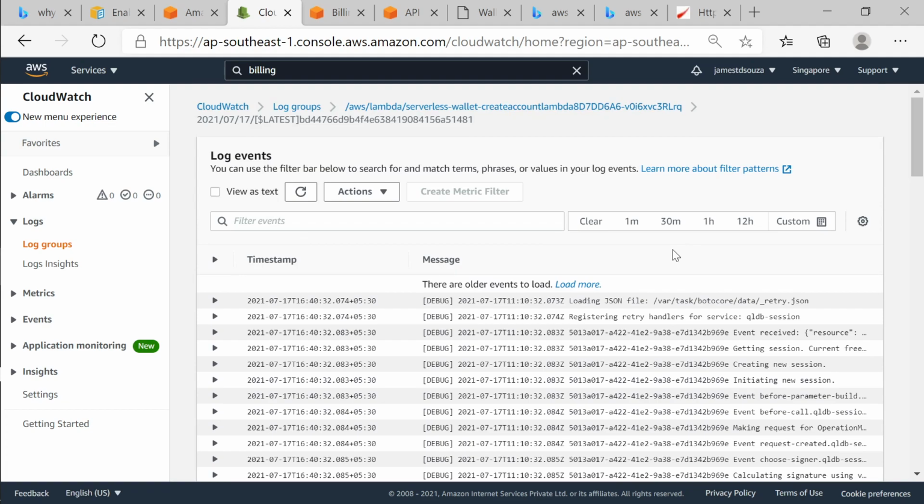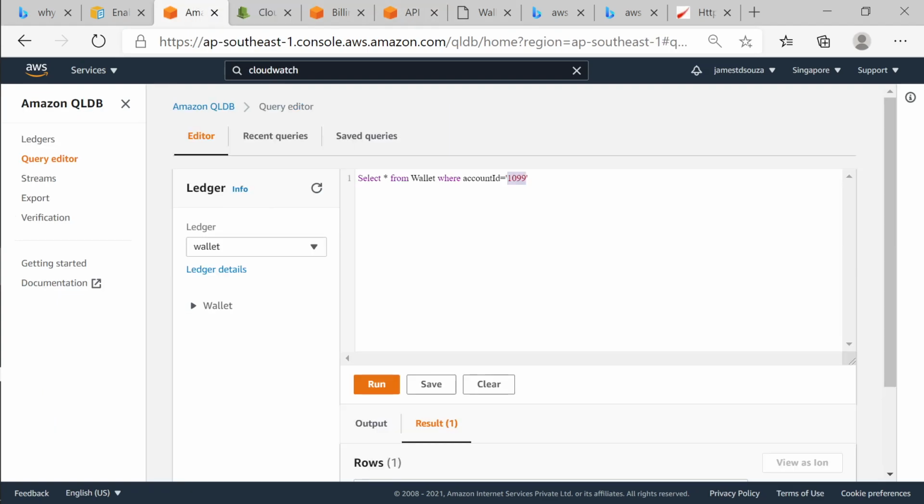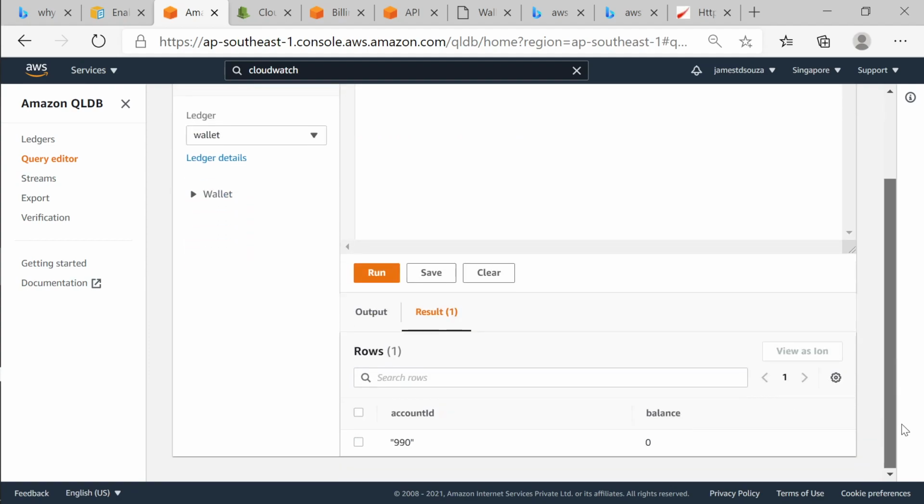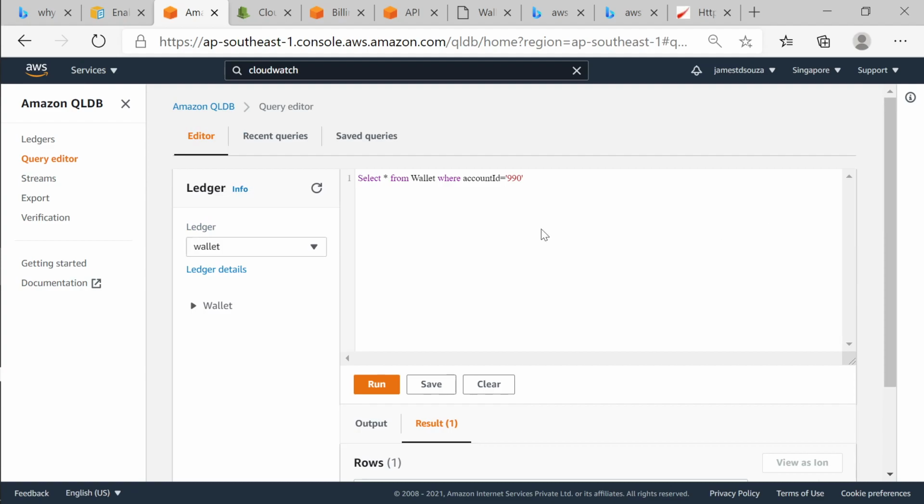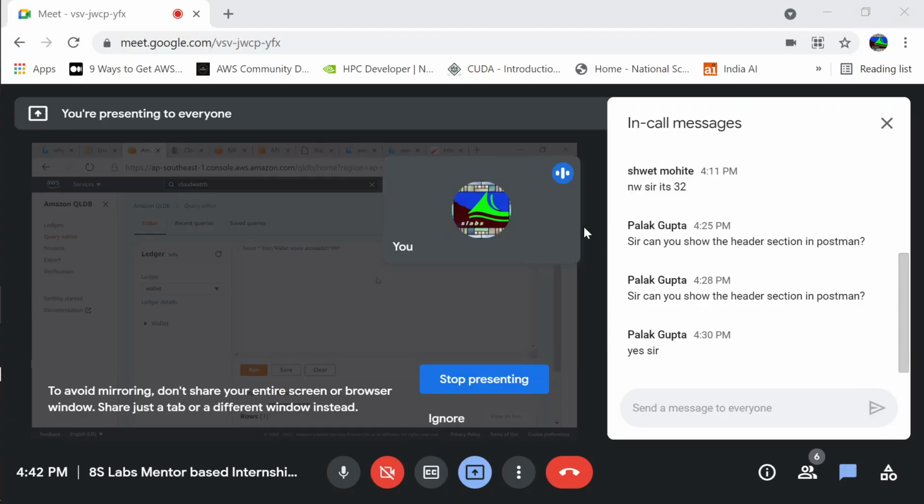So Lambda logs were also made. That is what I was trying to give you as proof of how these logs are working. And then the final verification is in the database itself, right? So I want to see whether a record was created with 990 run. I'm getting an output of one row, 990 was created over here, right? So this is how I verified.